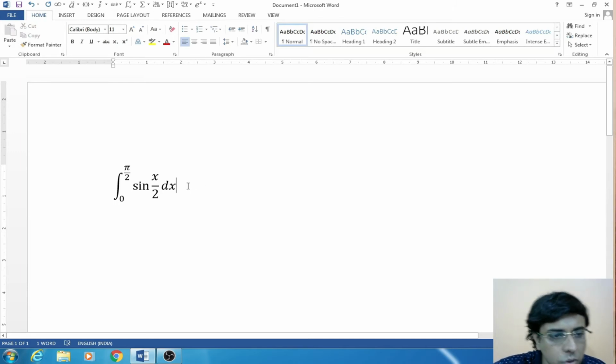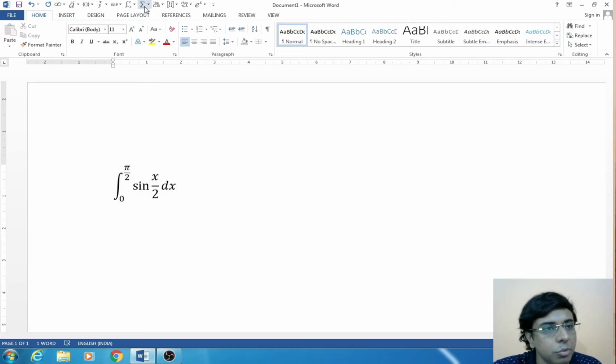So I will show you that also when I will show you how to type. Right now I am just explaining the operators, so one by one let me explain. Now this is all about the integral functions. Now let us come to the next, that is the large operator.